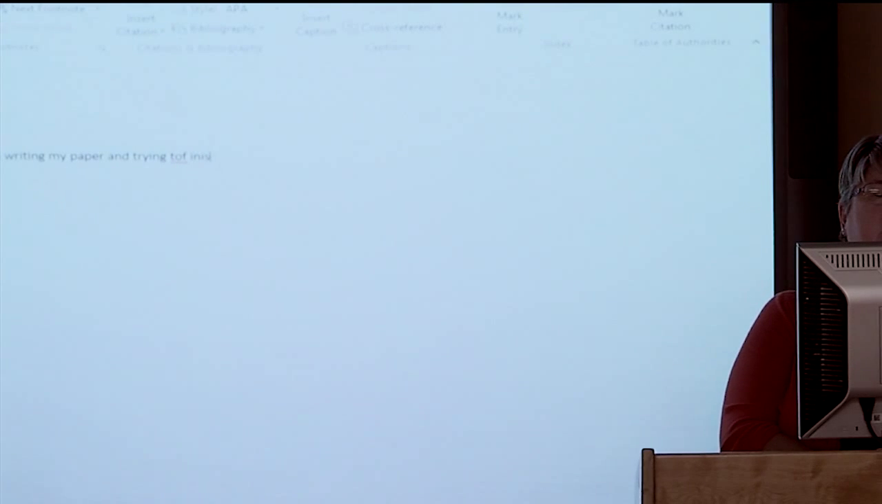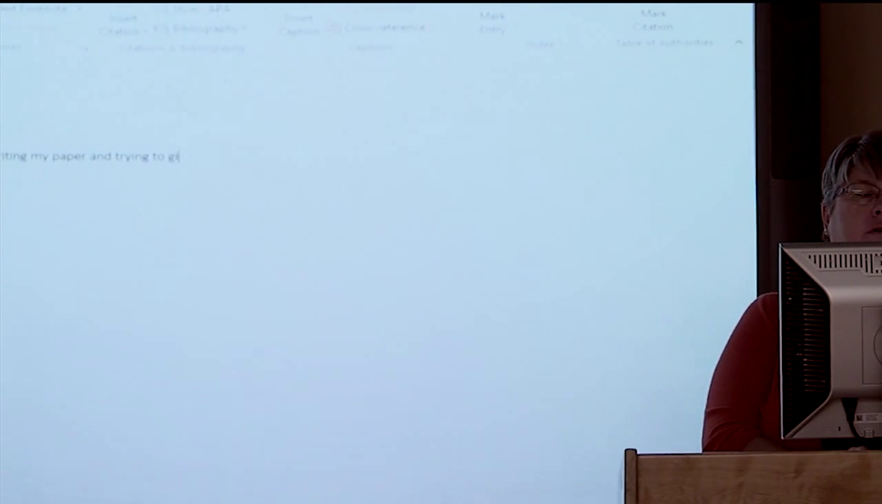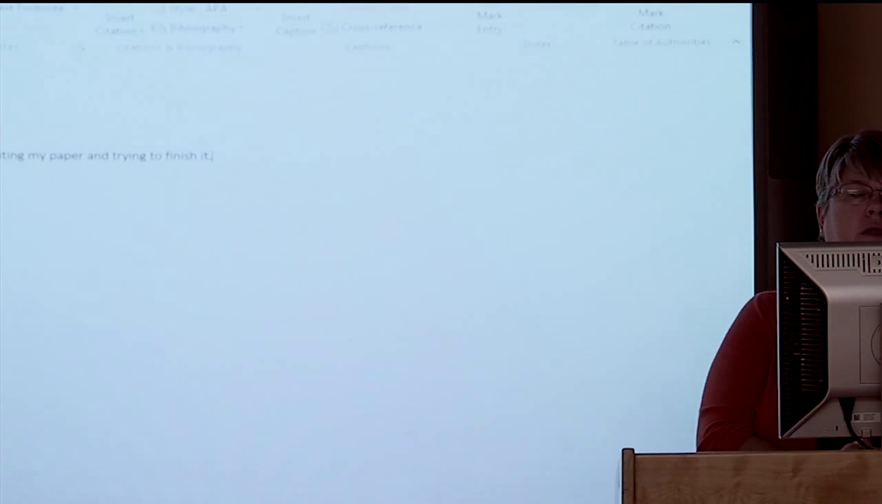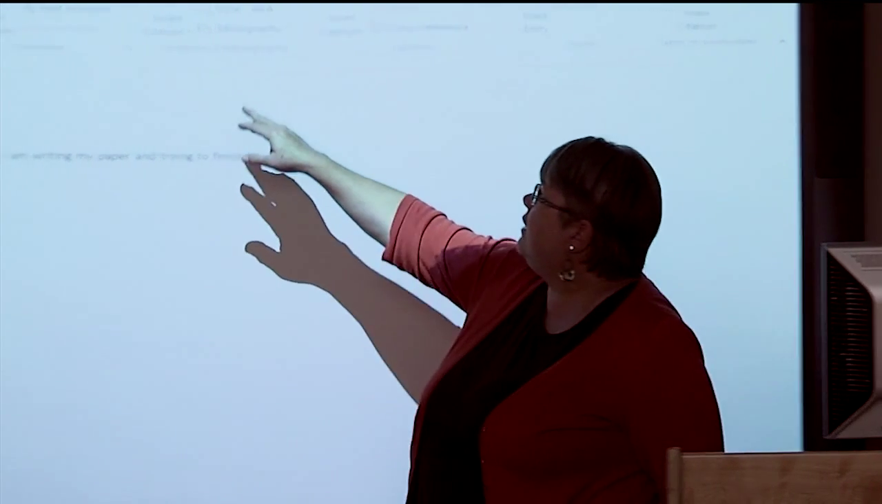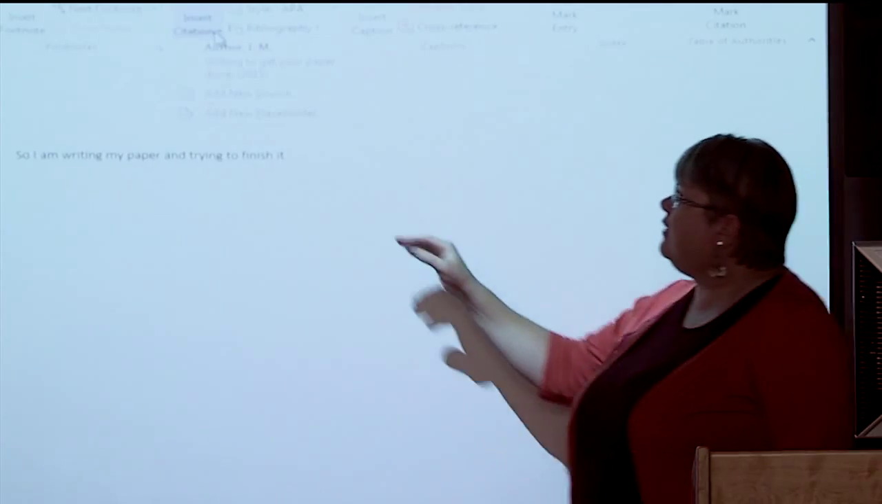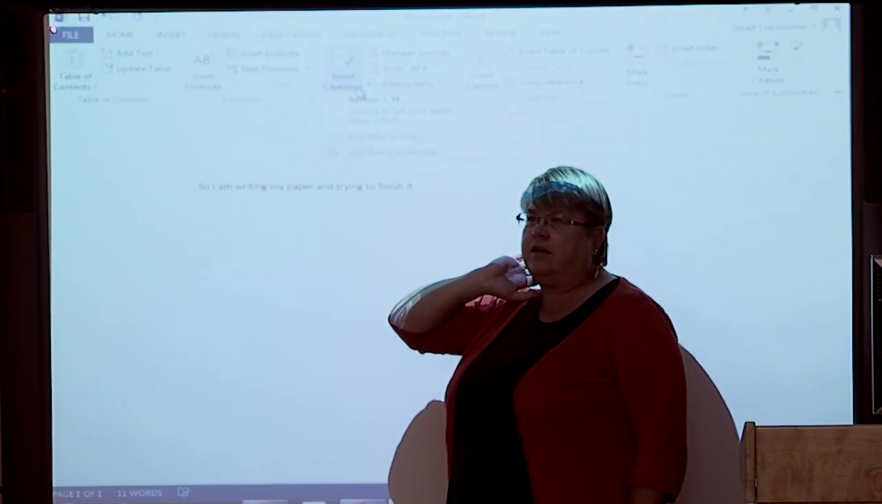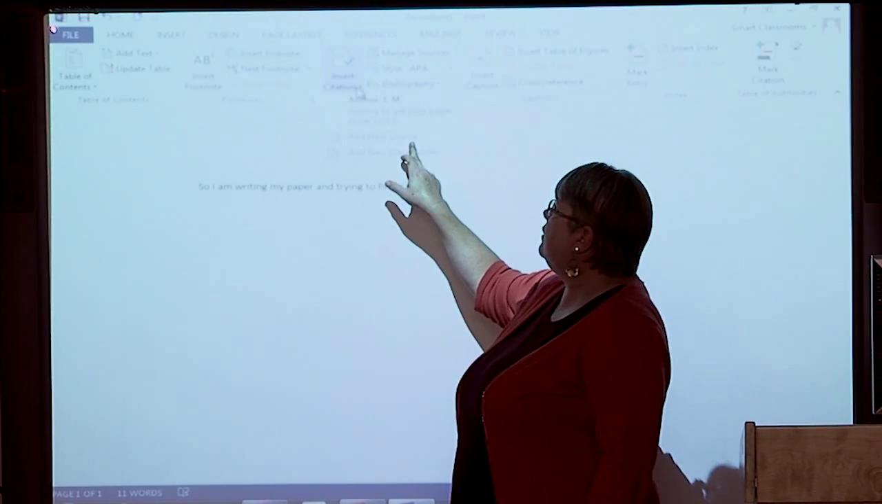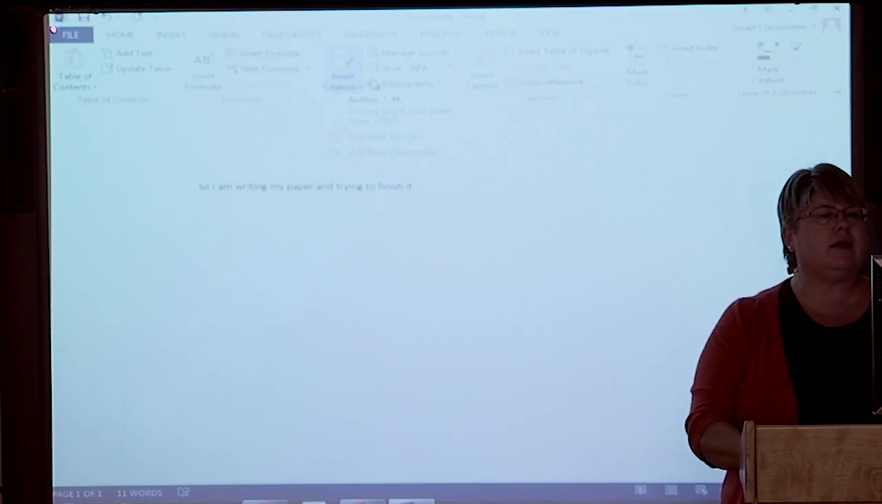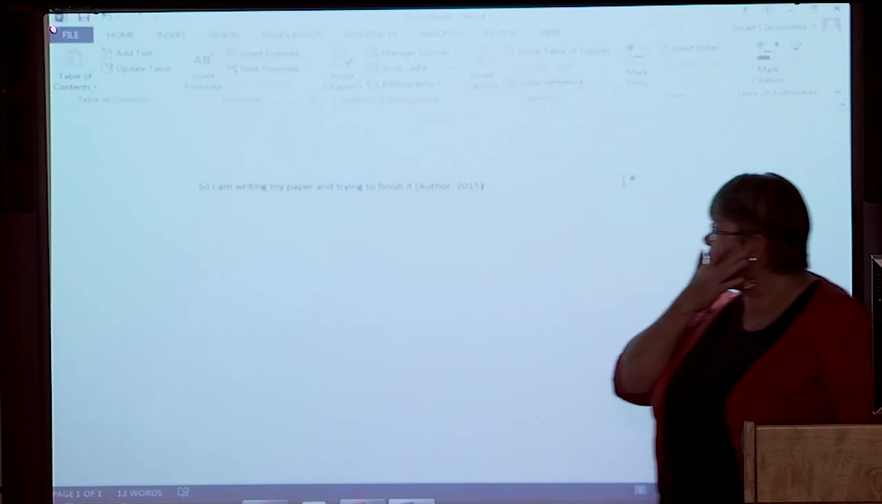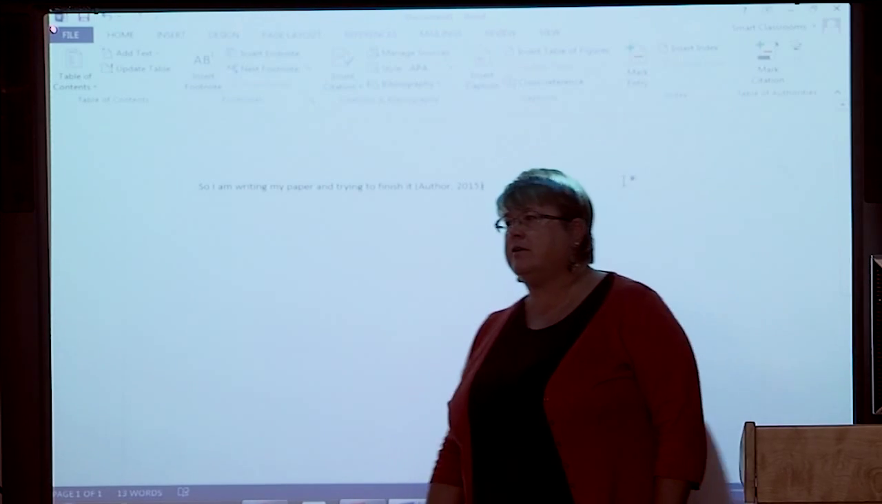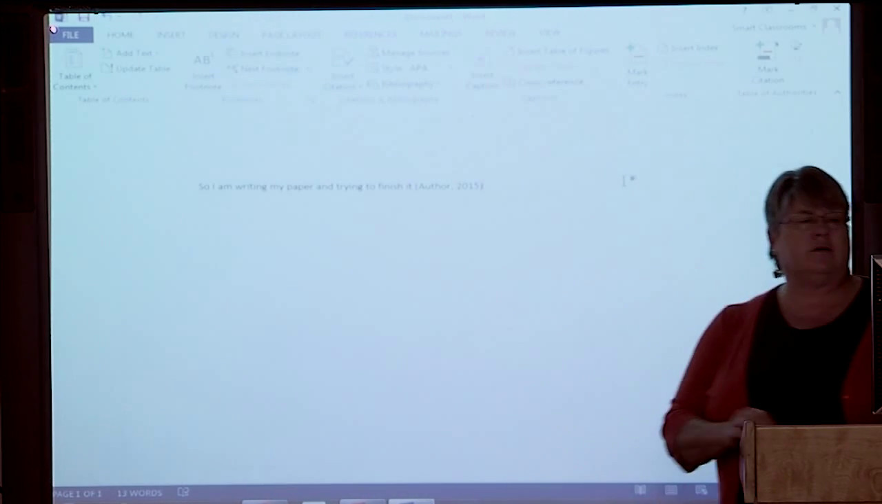So I am writing my paper and trying to finish it. And I want to cite this, I can go up here and click on Insert Citation, and it will give me a list of all the citations that I've already done. Now maybe I used a work that's not listed there. I can add a new source from here. But if I want to put that one in, I can click on that, click Add, and see, it added my in-text citation. It's already in there ready to go.